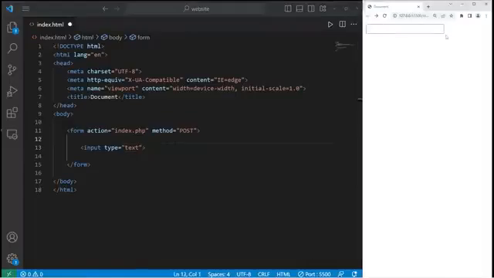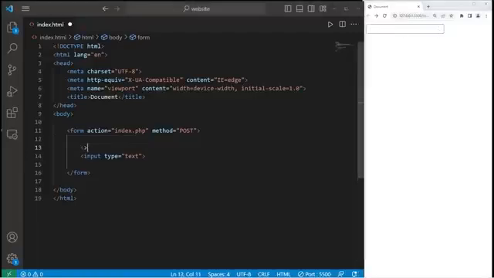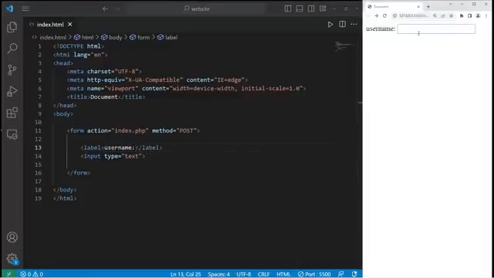We have a text box, but if a user sees this text box, they probably don't know what they should enter. Let's add a label to the text box. Preceding my input tag, I will create a pair of label tags. What do we want our label to say? Maybe username. We're telling the user, hey, we want you to enter your username.